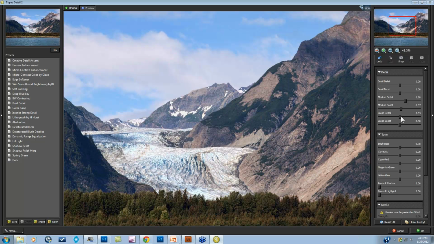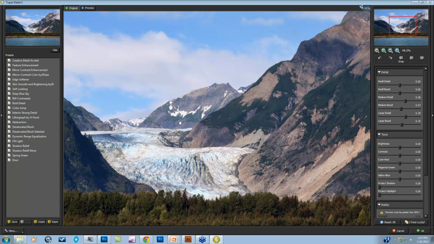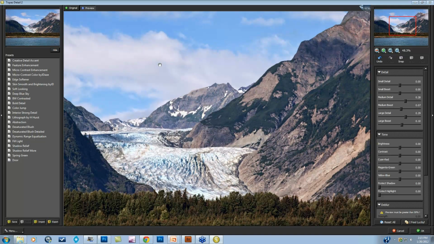The large detail is great for clouds, and it's great for large areas of contrast in your image. I'm going to take my large boost up a little, and that's going to go very crazy. But here's before, and here's after. Again, this is subjective. This is a little strong for me, but I want to make sure that you see it on your screen. Here's before, and here's after.